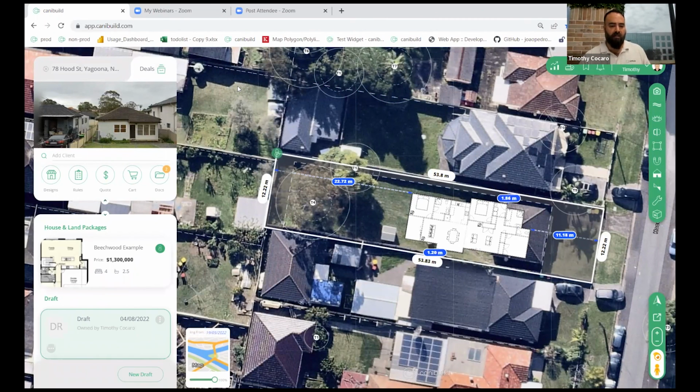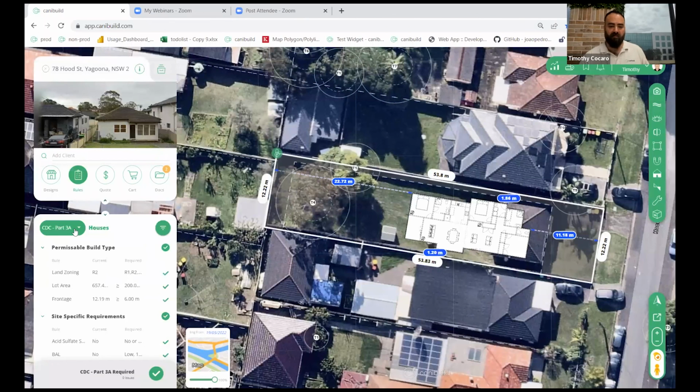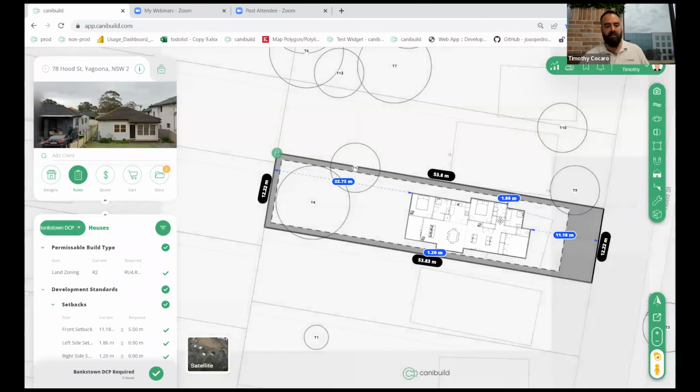So here, if I go to this block, if I click on rules, in the rules, you'll be able to switch between CDC, in this case, in New South Wales, or DCP. And if you do change that, notice you can see the setback changes. So therefore the setbacks change, the height changes, the maximums change, or the rules change, and you apply that. And then if you click on 3D, it'll be that. So basically you'll be making that choice at this planning rules tab.